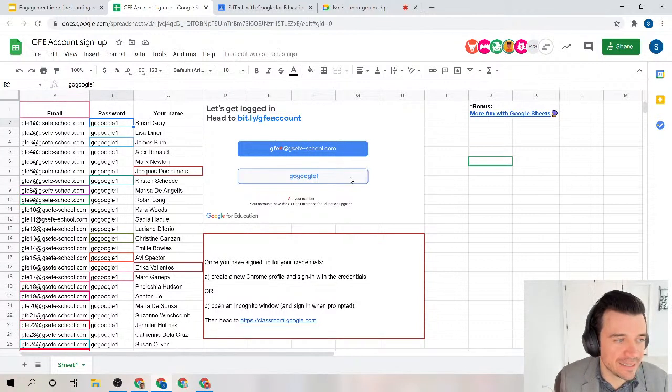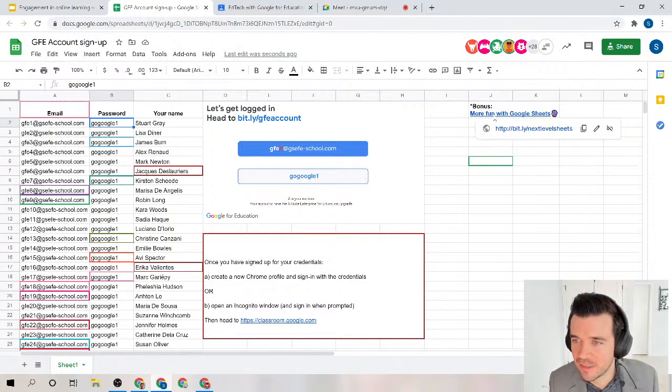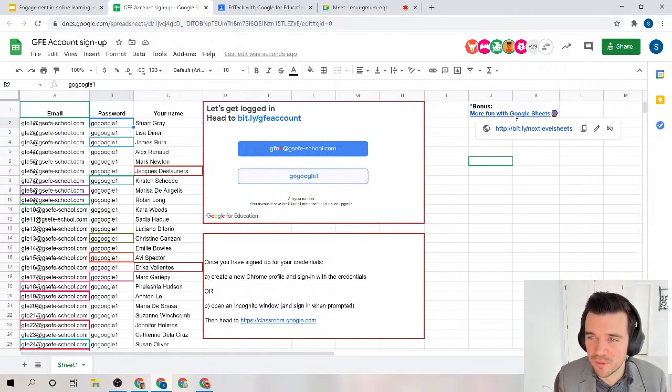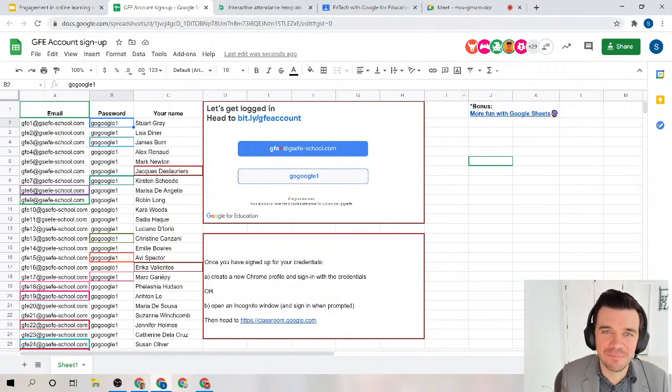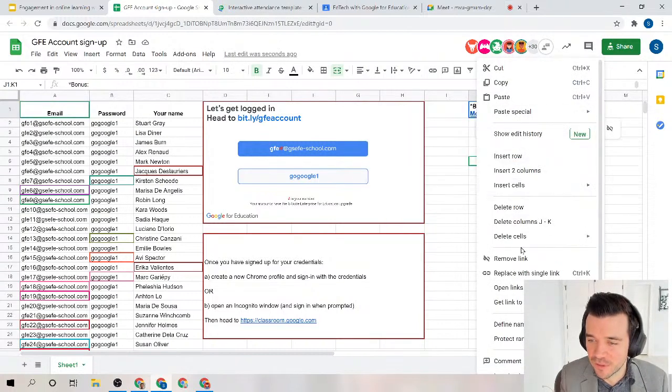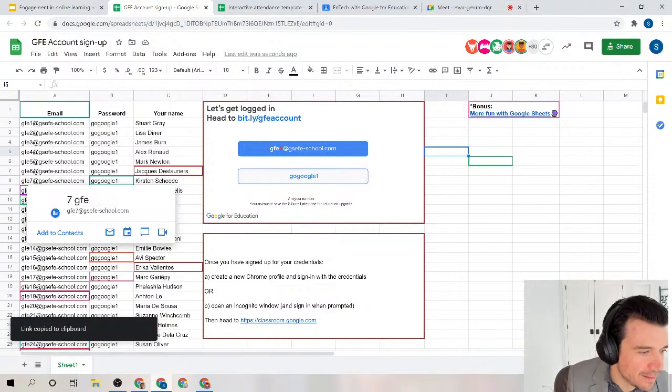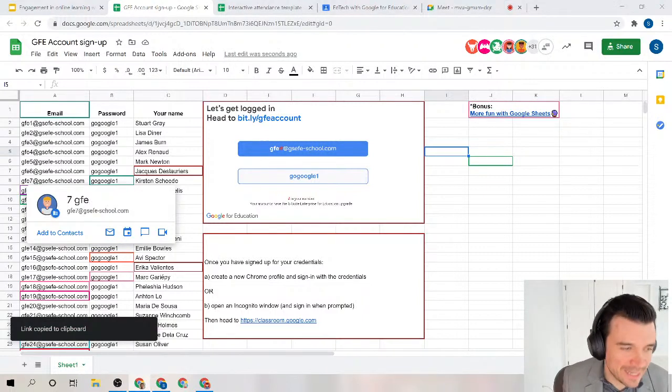Something else in here I just wanted to mention. I mentioned that I'm a bit of a Google Sheets nerd, and there are a lot of things you can do with Sheets. Something like this, just a quick sign-up. I put a link in this document where it says more fun with Google Sheets. If you're interested in opening that up, I'm going to paste this link into the chat here as well. This is just another template of a Google Sheet that I wanted to share with people. It's an example of a way that you can do a sign-up sheet.